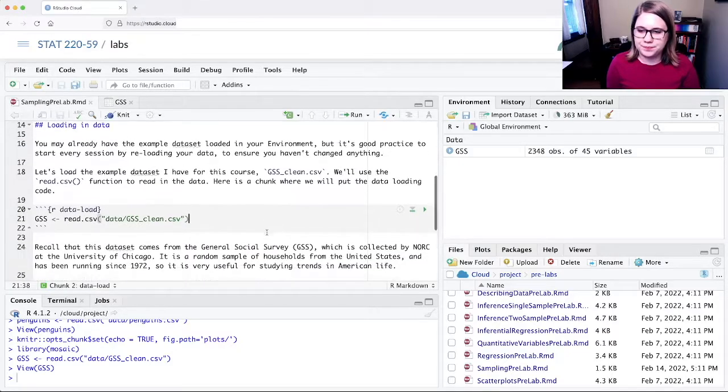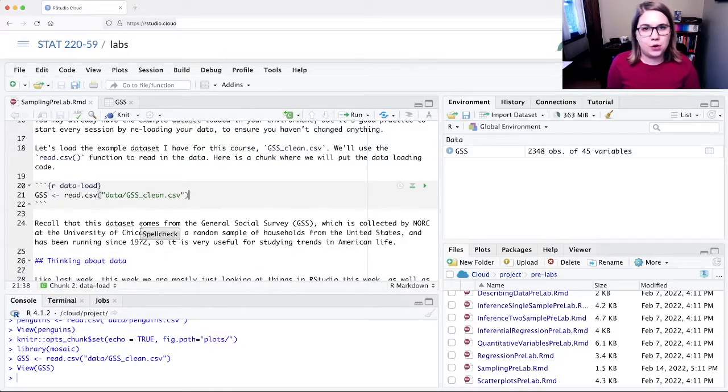All right. So remember how this data set came to be. It is a random sample of households from the United States. It's a survey that's been run by NORC at the University of Chicago since 1972, and it has all sorts of demographic questions and questions about people's opinions about different things.